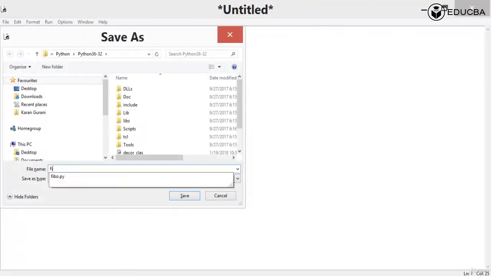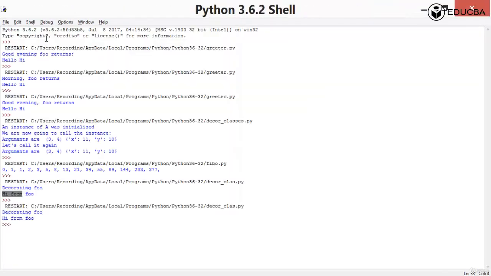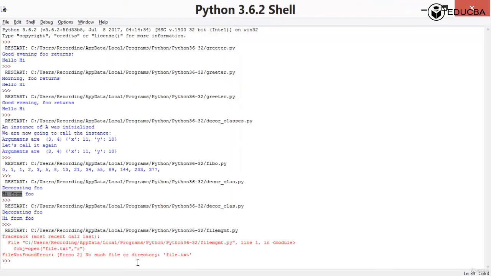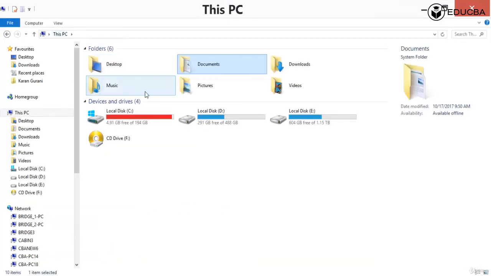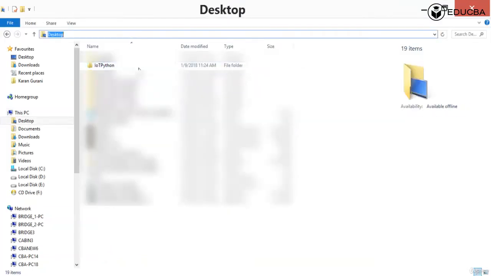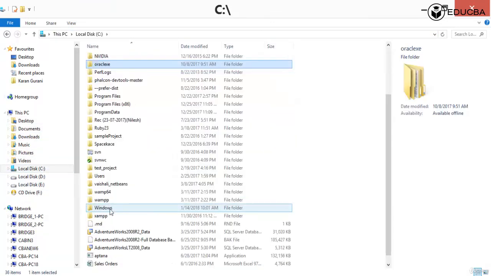So let's run the file management function with F5. What does it say? No such file or directory, file.txt. It is actually checking in C users, recording, AppData, Local, Programs, Python 3.6. There is no such file out there, right? It is trying to search in that particular folder. If you want, you can put the file in that folder, but that's not advisable. So let's go to the place where we have put the file. In this PC we have put it on the desktop, which means we need to find out where desktop exactly would be.